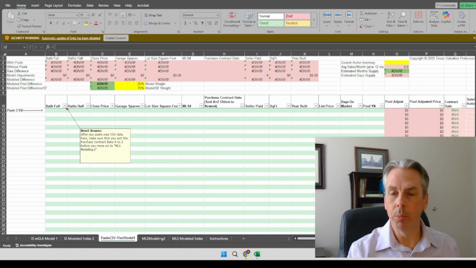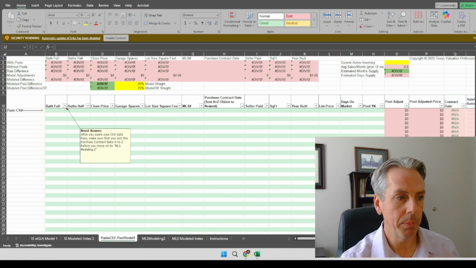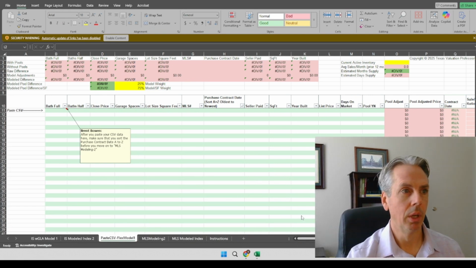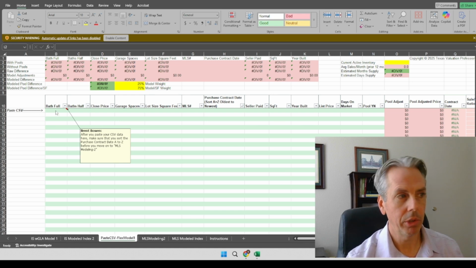So this is the workbook. We're starting on this tab. It's called my Flex Model 1 tab. I'll talk to you about why I named it that, but what we need, it's asking for CSV data from our MLS. So let's get that.